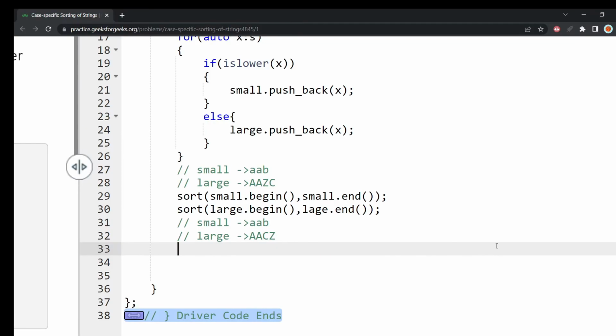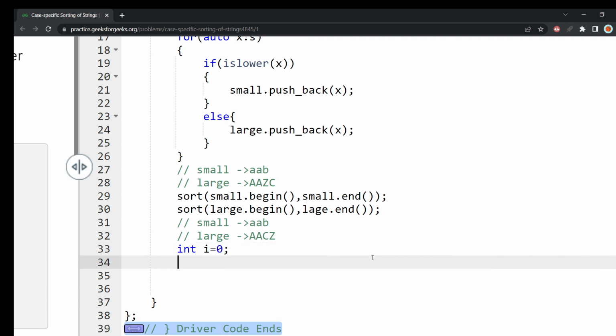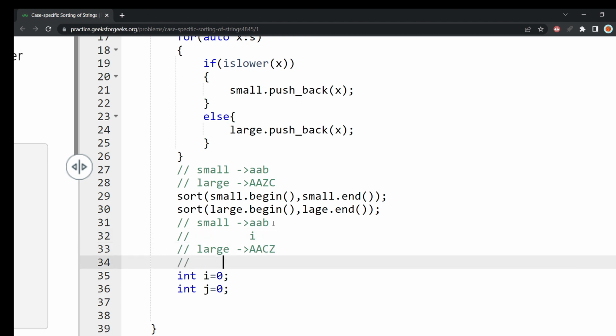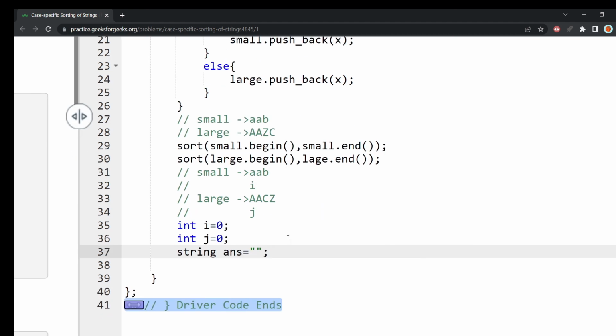Now we just need the two pointers, as we discussed, this pointer and this pointer, so we can trace the position. So let me declare two pointers, for example int i equals 0 and int j equals 0. So we put them on the initial positions, like we put i here and we put j here, right? And let me take one empty string, say answer, where we can put our required characters.